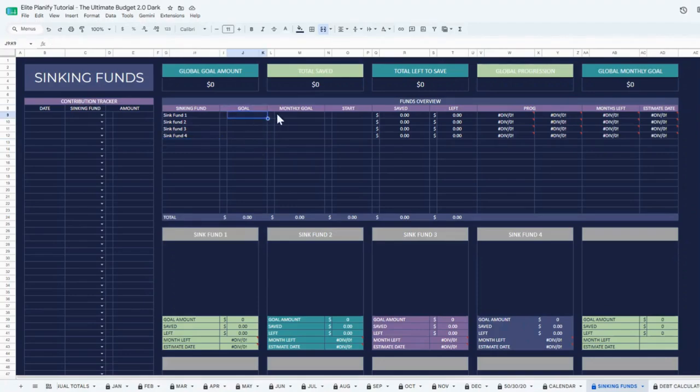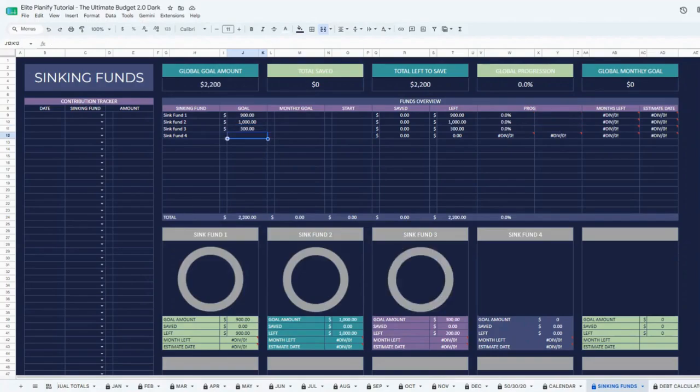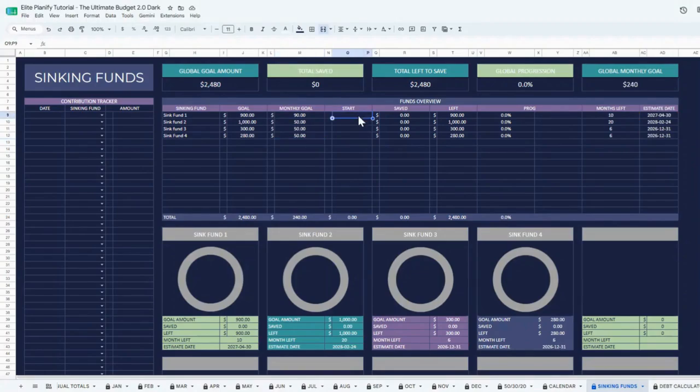Saved shows how much you've contributed so far. Left displays the remaining amount needed to reach your goal. Progress shows the percentage completed. Months left estimates how many months it will take to reach your goal based on your contributions. Estimate date predicts when you'll achieve your savings goal.